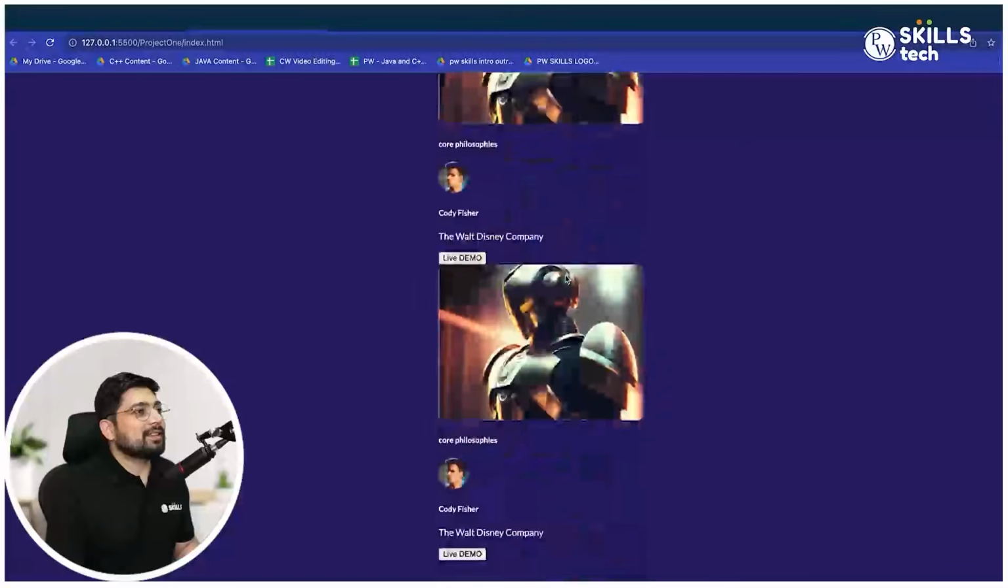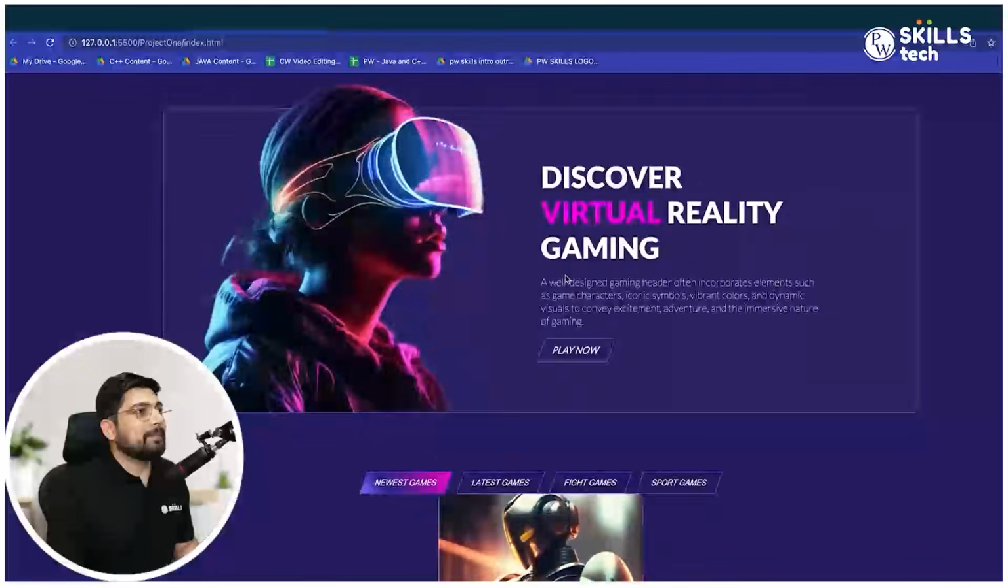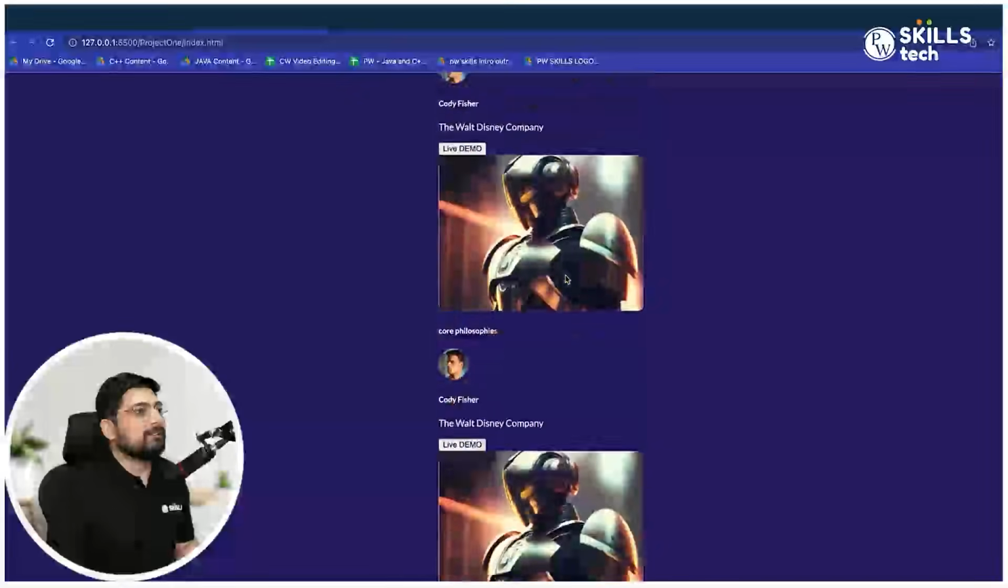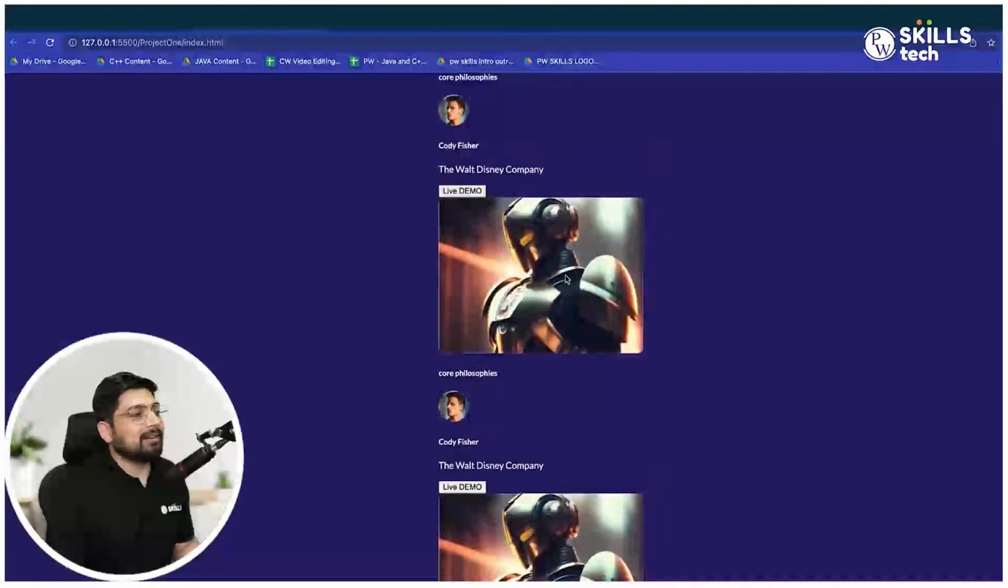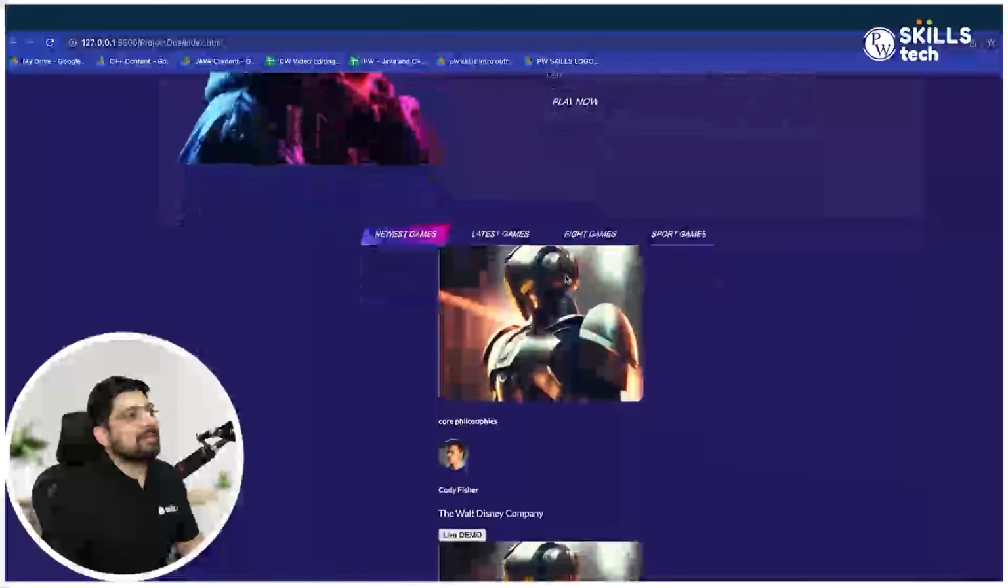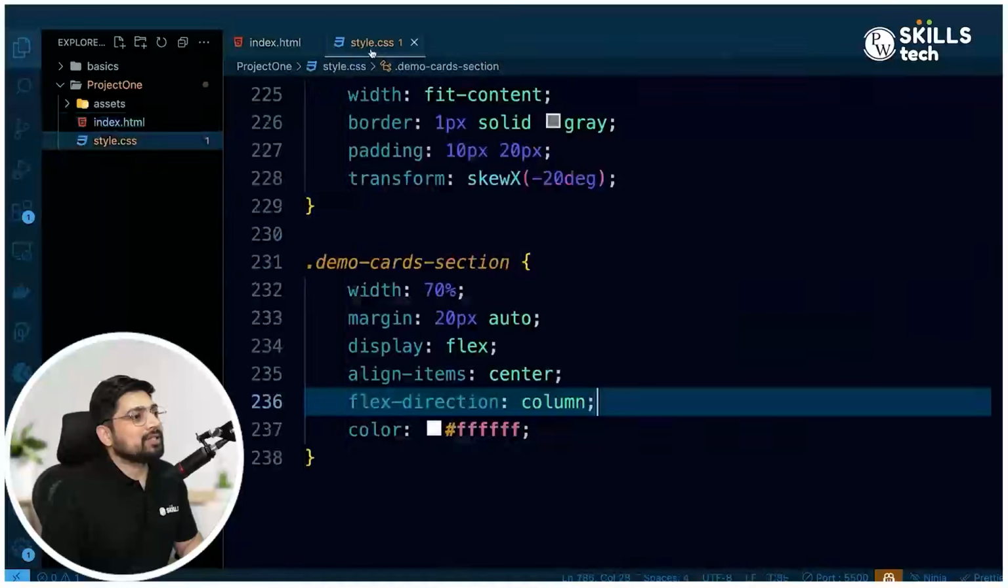So we can see these are our cards. Let's count them. Hopefully we can. So this is 1, 2, 3, 4, 5, 6. Yeah, 6 cards. So they're looking nice. Now it's time that we actually containerize them and talk about the CSS one by one. Not a big deal.